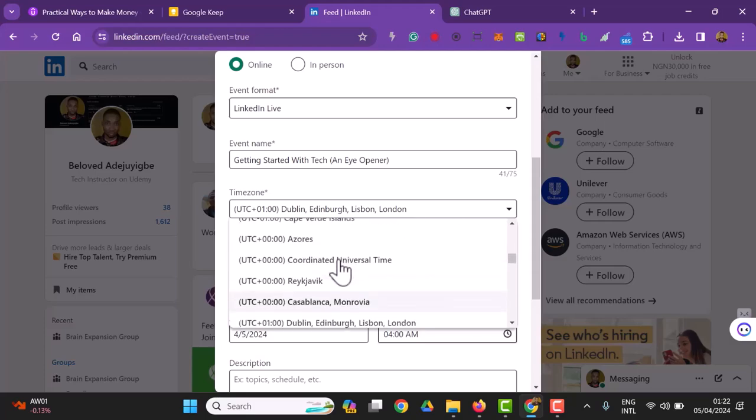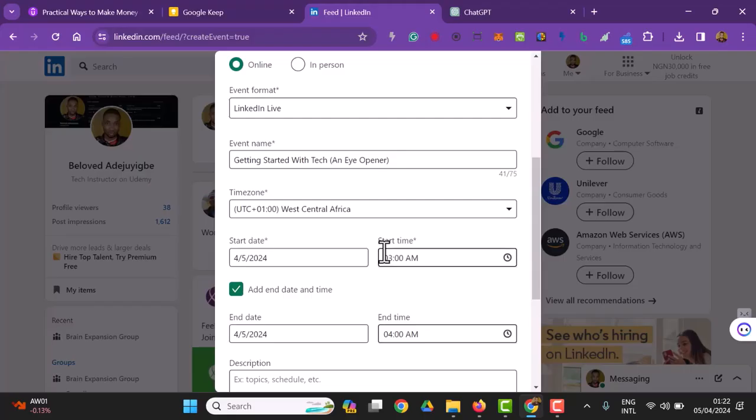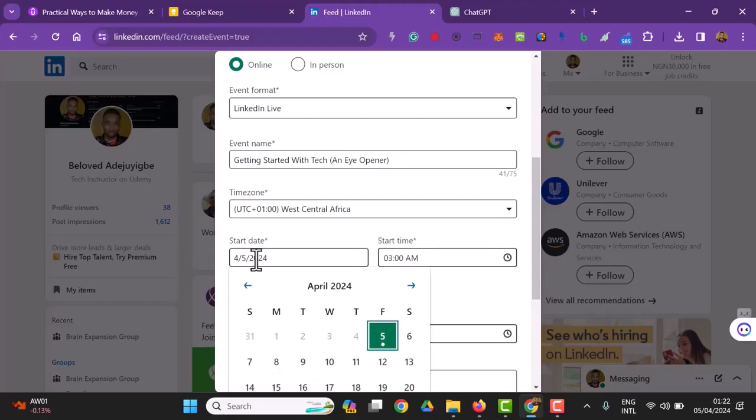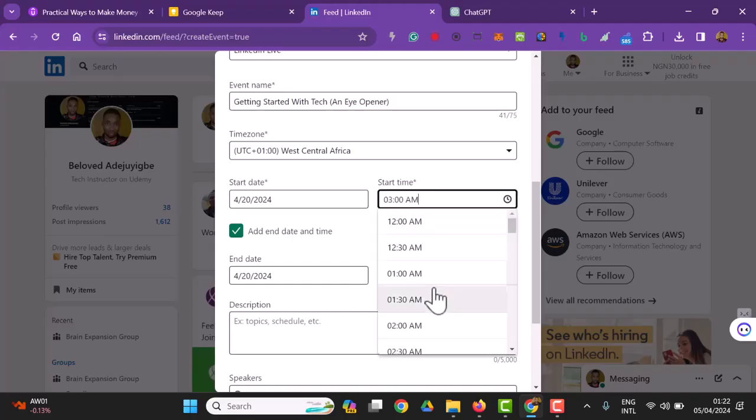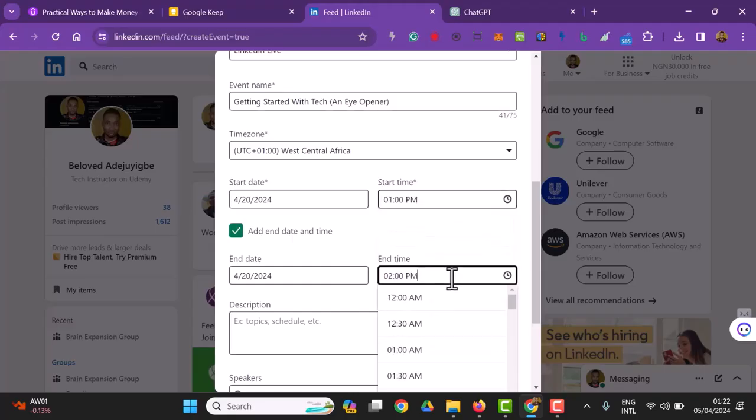Let's see if we'll see any +1. So we have West Central Africa right here, and the start date will be the 20th of April, and it will be around 1 p.m. to 2 p.m. Yes, one hour.